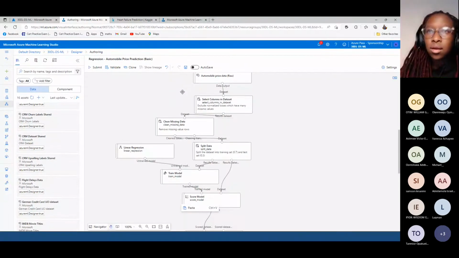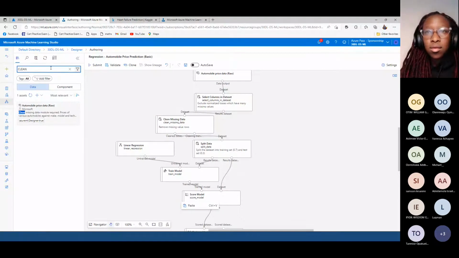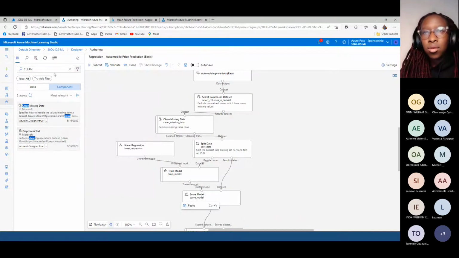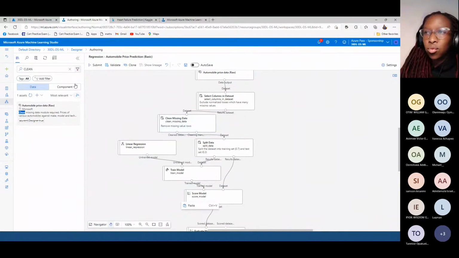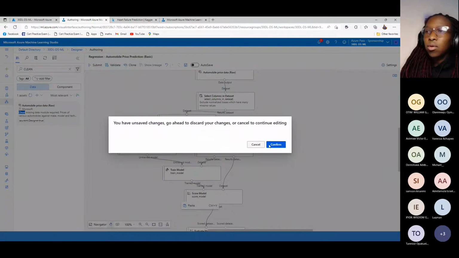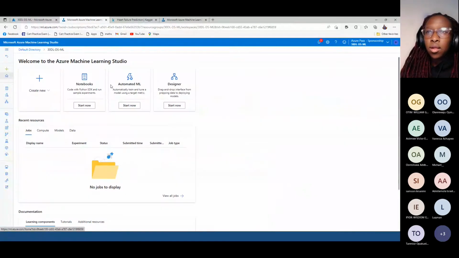So you can search something here, clean, and you can see clean missing data and so on. So, oh no, that's the data. And then the components, so clean missing data, preprocess text, so on. So you can find all the commands here. And of course, once you submit, you can publish it and share with your friends to see what you've been able to accomplish. Okay, that's about the designer. The last one that we'll be doing today and what our focus will be on is the automated ML.